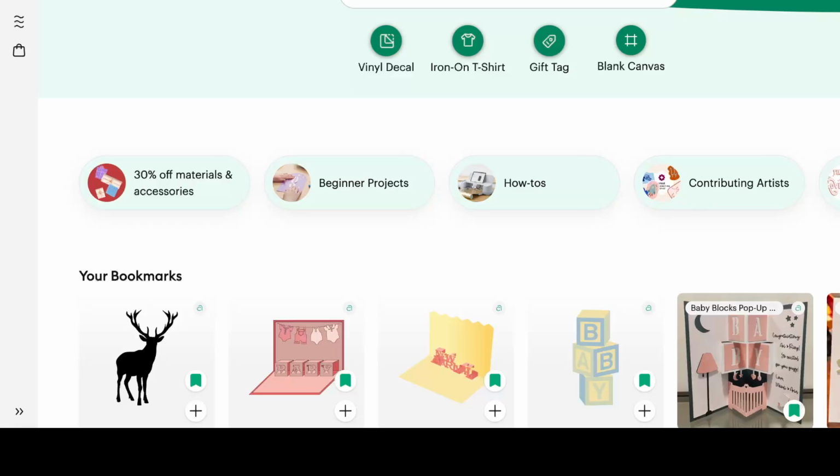So I'm going to do a quick, I say quick, we'll see how long it goes, look into Design Space, what there is, how to get started.